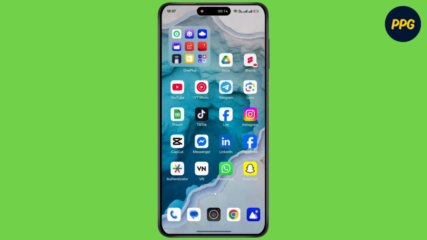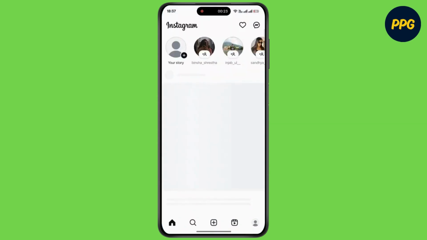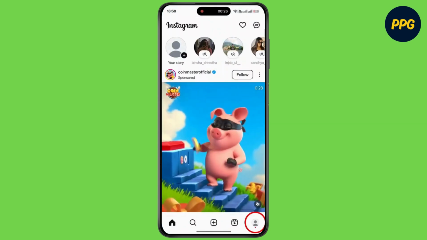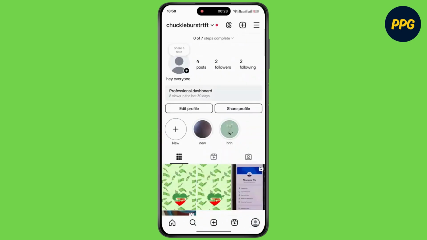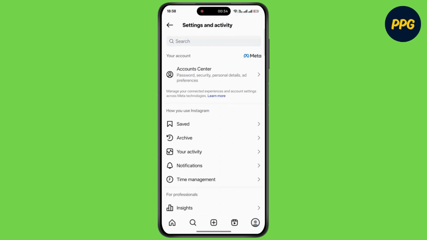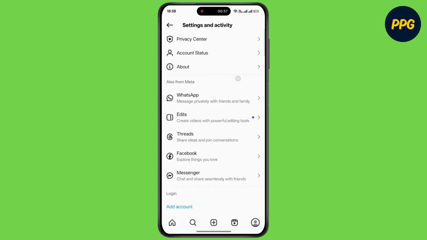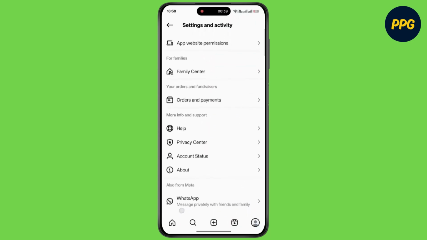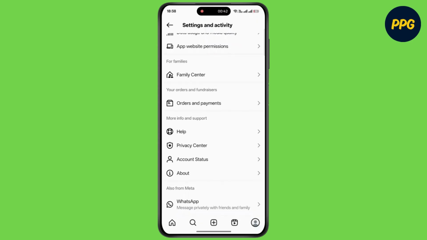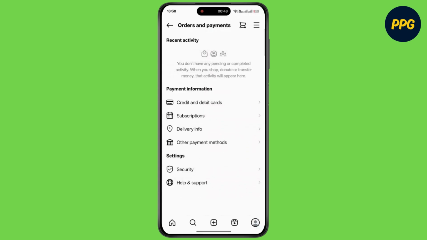Before starting the video, make sure to update Instagram with the latest version. Now open up Instagram on a device. Then tap on the profile at the bottom right corner. Now tap on three lines at the top right corner. Then simply scroll down. Now under your orders and fundraisers, simply tap on orders and payments. Now under recent activity, you can find all of the orders and shopping activity of your Instagram account.